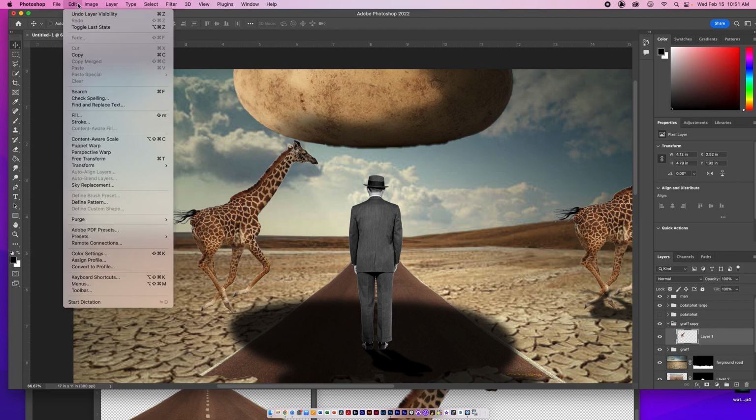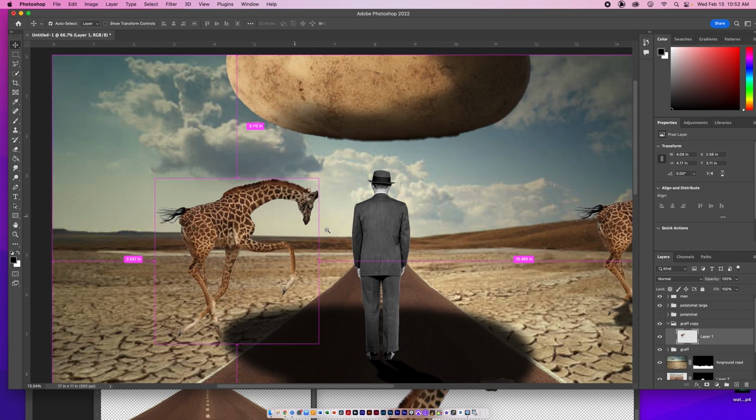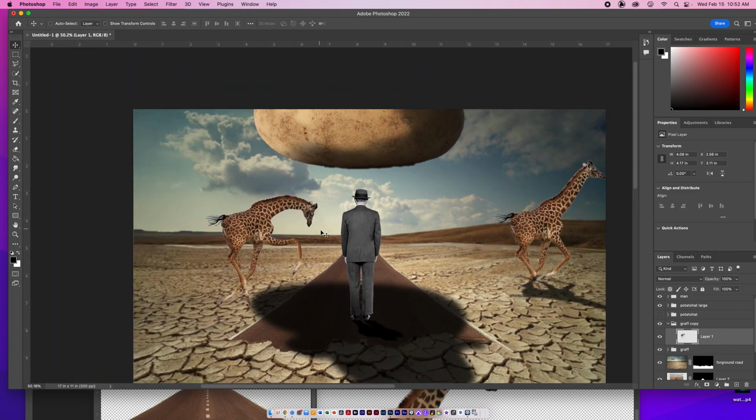What we'll do is go to Edit, Puppet Warp, and that gives us a grid in which we can click points and now physically move these points so that in essence we can construct something that's extremely surreal. So by clicking on these points, I use these points to hold this area in place, and then maybe this giraffe is like doing this, and this looks pretty good. And I hit return, and now I've deformed this giraffe just like that.